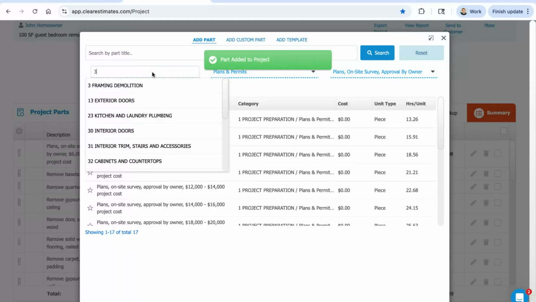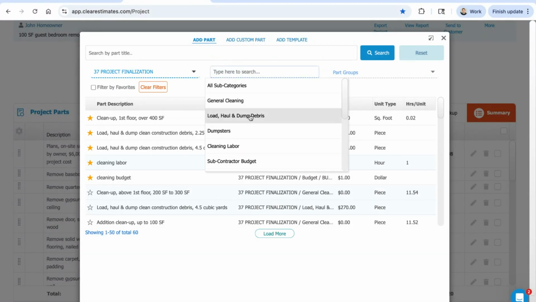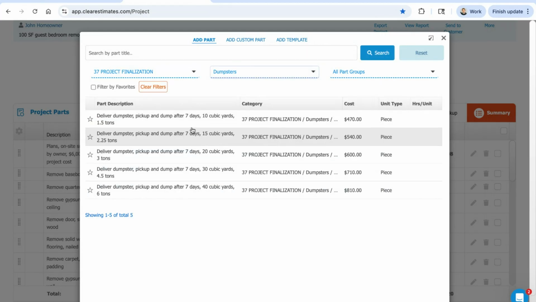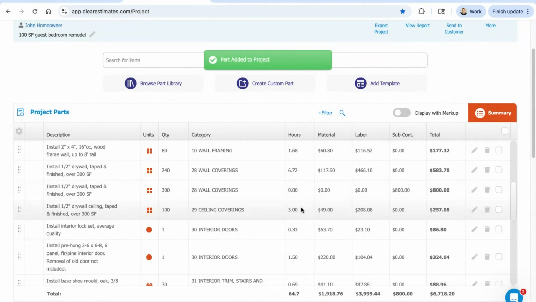Maybe I needed some finalization. Maybe there was some cleanup work, some hauling debris or general cleanup I needed to do. Maybe I need to rent a dumpster. A lot of times that's in finalization. I can just quickly pull these costs up, plug them into my estimate, and it just joins those parts with the template parts. And that's kind of how you want to think about it.